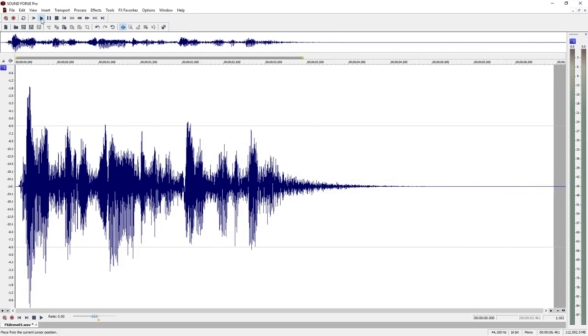Play the file. It was automatically extended at the back so that the reverb time could finish sounding at the end.